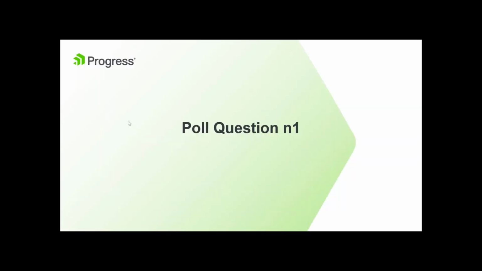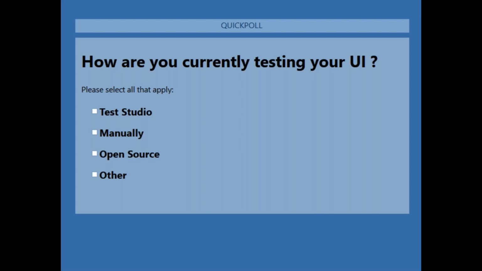With that said, before we start, I would actually like to fire up the first poll questions series. It's going to appear on your screens, and we'll give you a minute or so to answer the question: how are you currently testing your UI? Thank you very much in advance for your feedback.